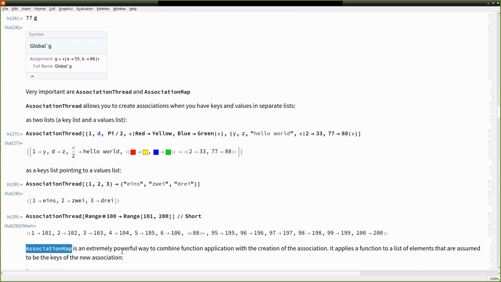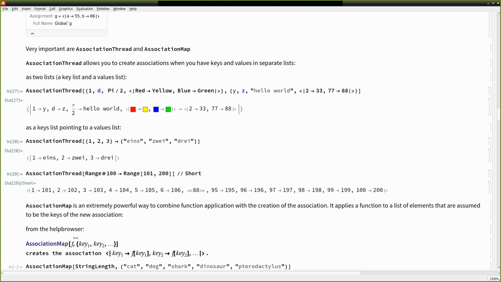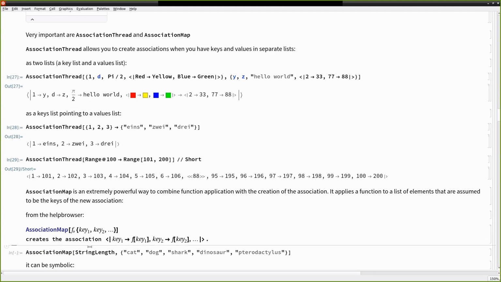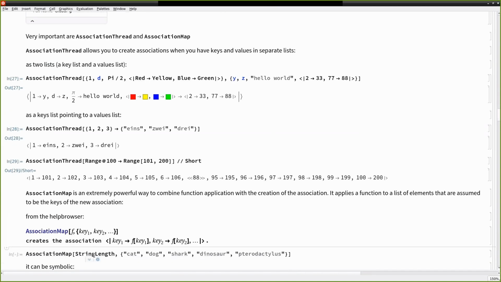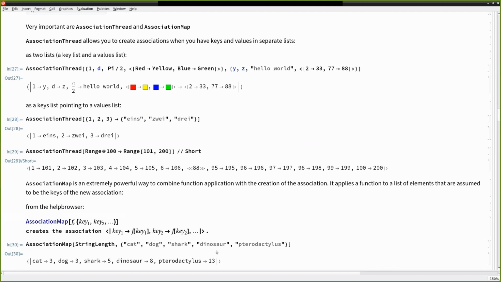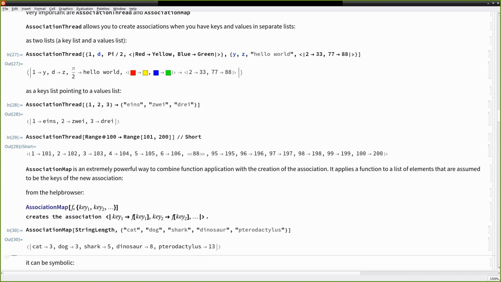AssociationMap is also an extremely powerful way to combine function application with the creation of the association. It applies a function to a list of elements that are assumed to be keys of the new association. And from the help browser, it's fairly clear. We say F, and then comes a list of the keys. So it creates the association key 1 goes to function of key 1, key 2 goes to function of key 2, and so forth. A very simple example: my function is StringLength, and I send it over a bunch of animals. That gives me the string length of these strings of animals, and you get them back as an association.